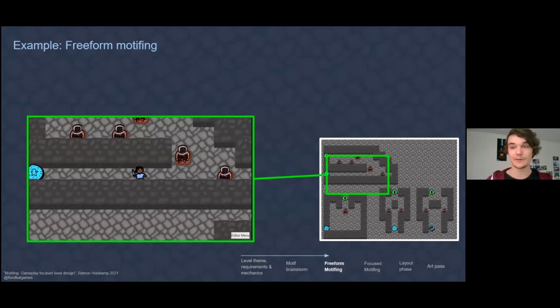Now, obviously, this is a very simple 2D game. For 3D games, this is much more important to keep in mind because the camera can do a lot more things. It's a lot less constrained.